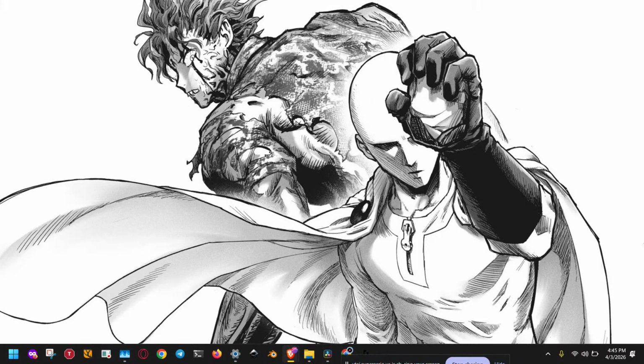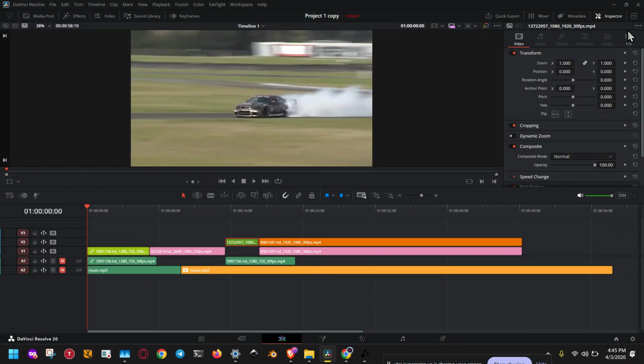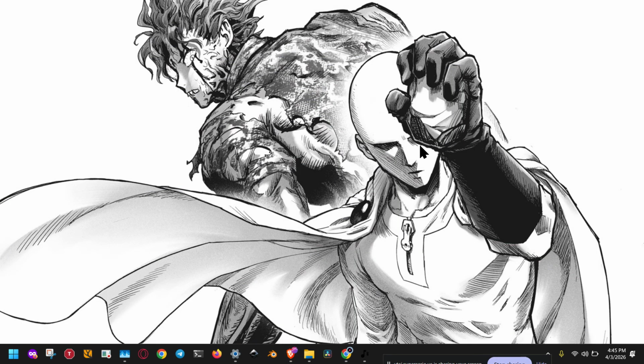If DaVinci Resolve is giving you an uninstall error on Windows, don't worry. In this video, I'll show you a simple step-by-step fix so you can remove the program properly and clear out the issue without getting stuck. This is especially useful if the uninstall button is failing, the process is freezing, or Windows is refusing to remove the app because of corrupted installation files or locked processes.